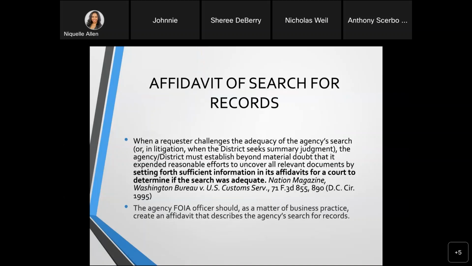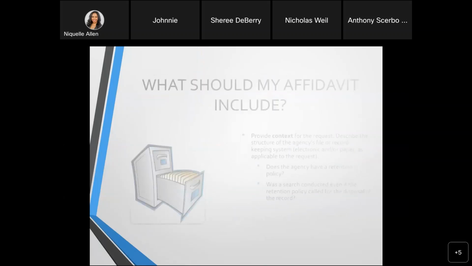It's all written down. So if a requester challenges the adequacy of the agency's search, and again, summary judgment, that's a judgment on the pleadings, the agency in DC has to be able to establish beyond a material doubt that it expended these reasonable efforts to uncover all relevant documents. Setting forth this type of information in an affidavit for a court to determine if it's adequate is just good practice. And you see the case that's there that we get that information from. Again, we recommend as a matter of business practice that the agency consider having the FOIA officer do this declaration or affidavit, just setting forth what happened.